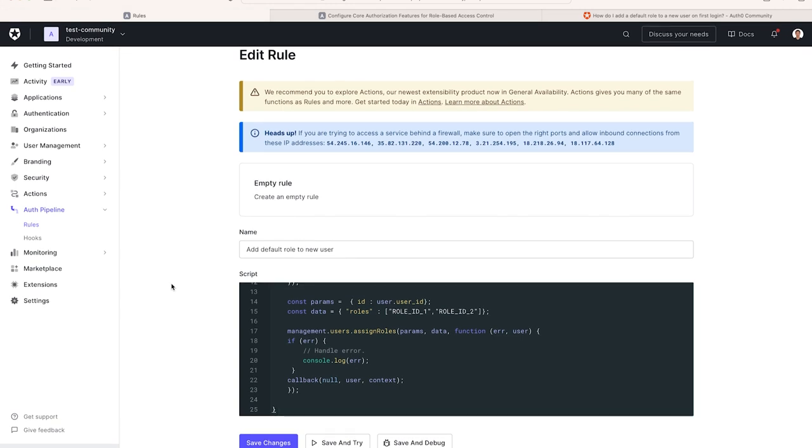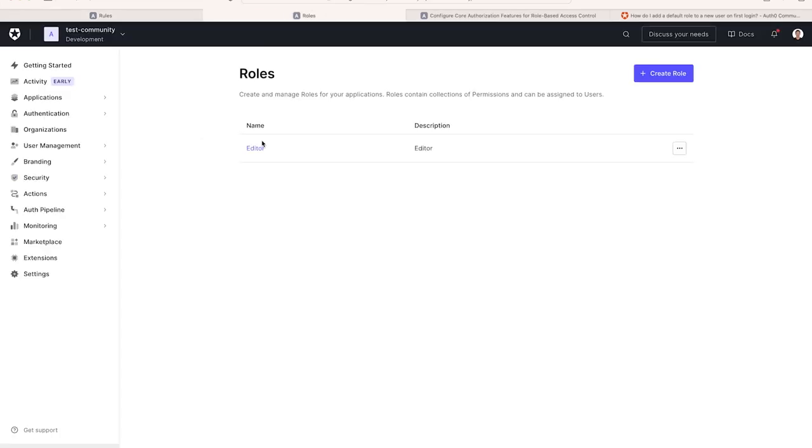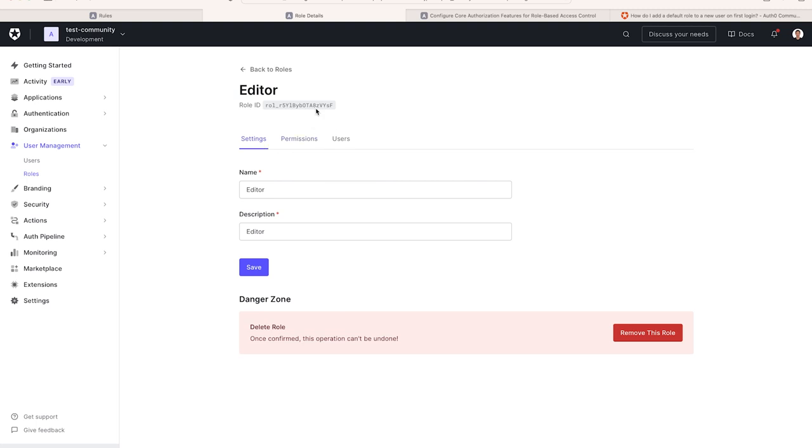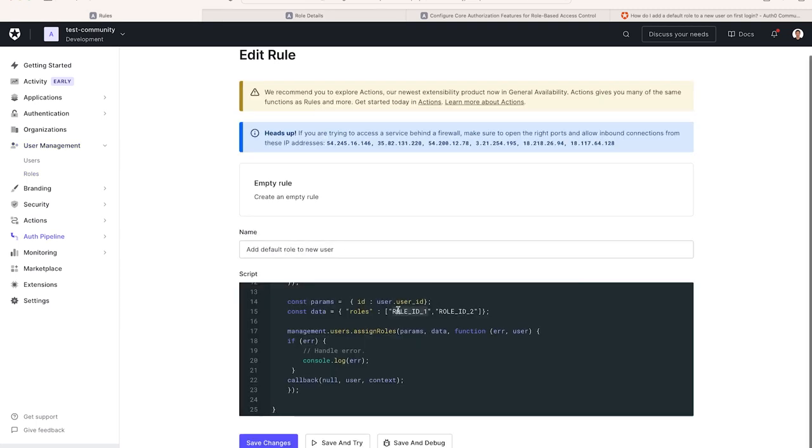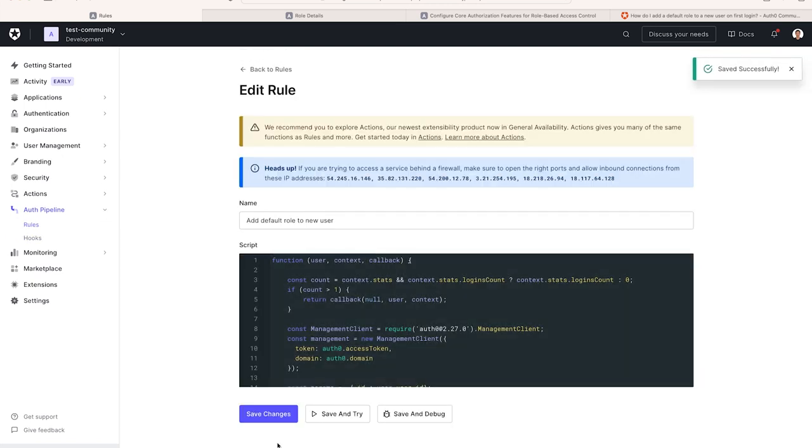Before saving the rule, we will need to make changes to include the correct role ID of the editor role. So let's go ahead and do that now. After this is done, we can save our changes and try logging in with a new user.